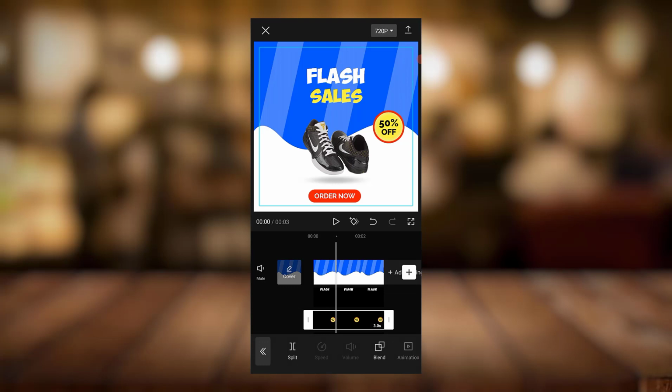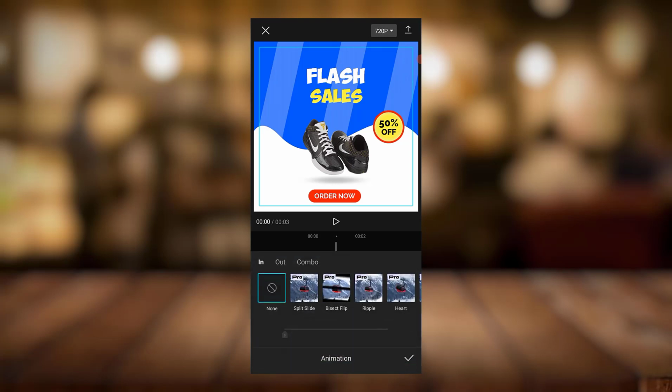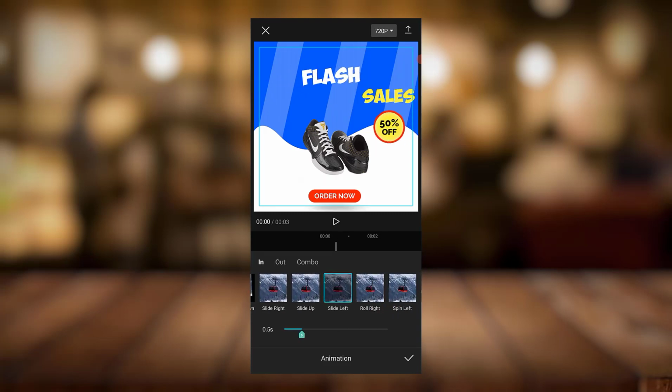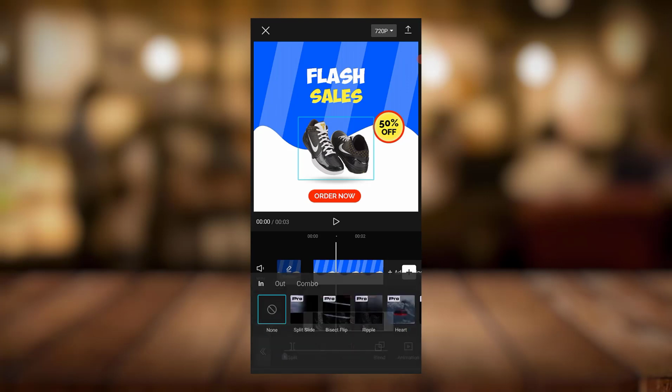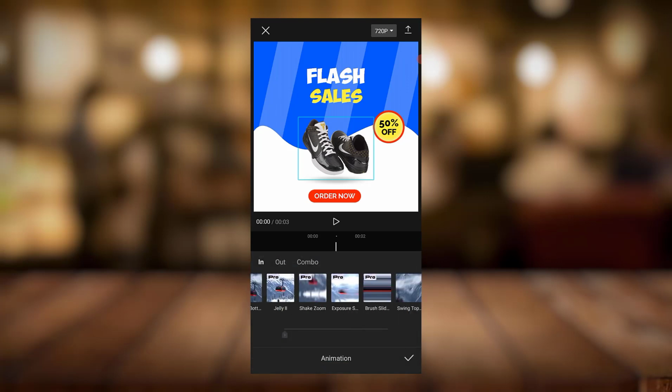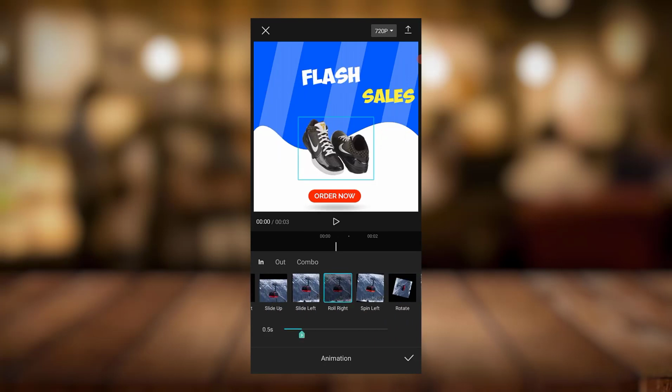So for this particular one, animation, slide left, 1 second. Just want to be sure. Okay, that remains the shoe. Animation. Roll right.